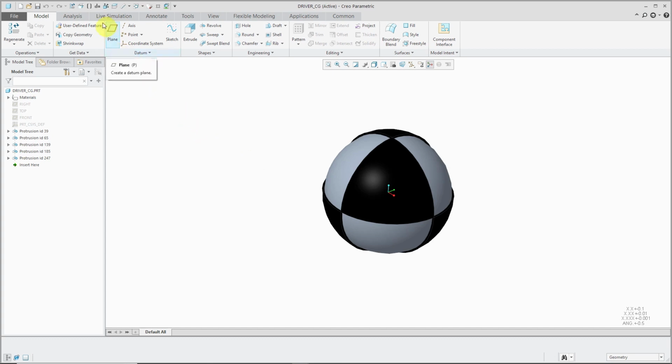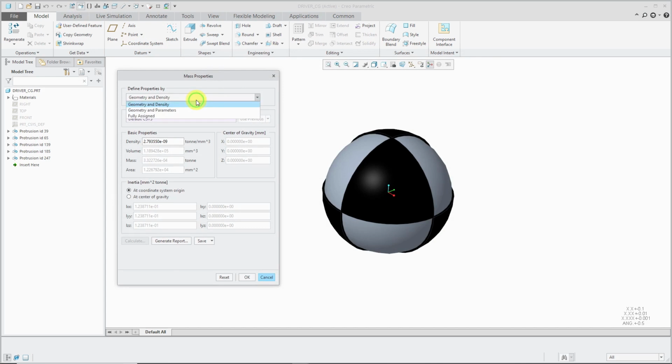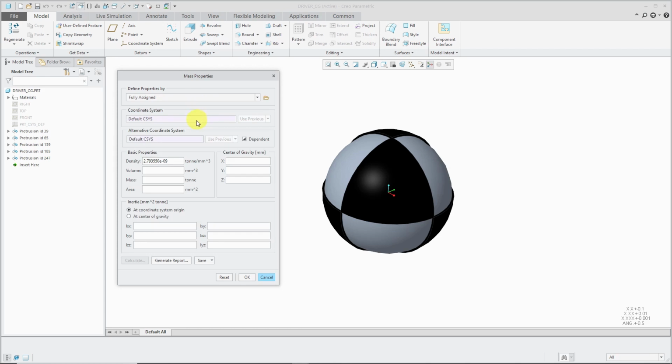So if you wanted to, you could go to the model properties and change the mass properties. And then instead of geometry and density or geometry and pattern parameters, there is fully assigned. And this is where you could enter in the volume, the mass, the area, the location of the CG, and also the inertia, and reporting the inertia either at the coordinate system origin or relative to the center of gravity. So that is a third method.